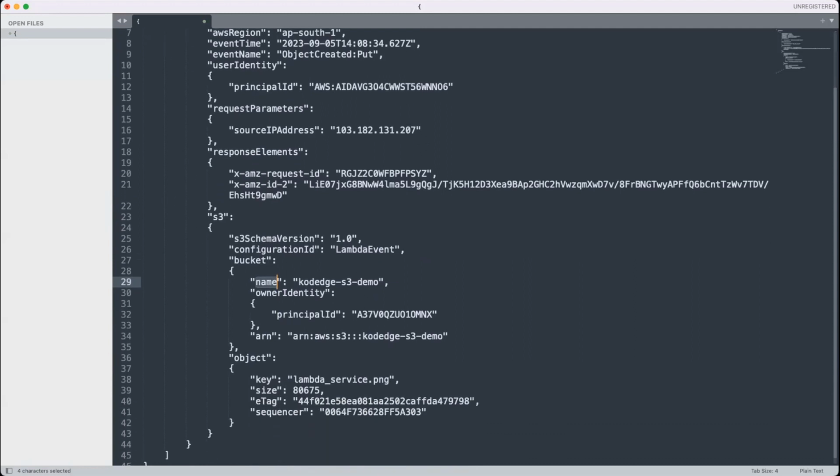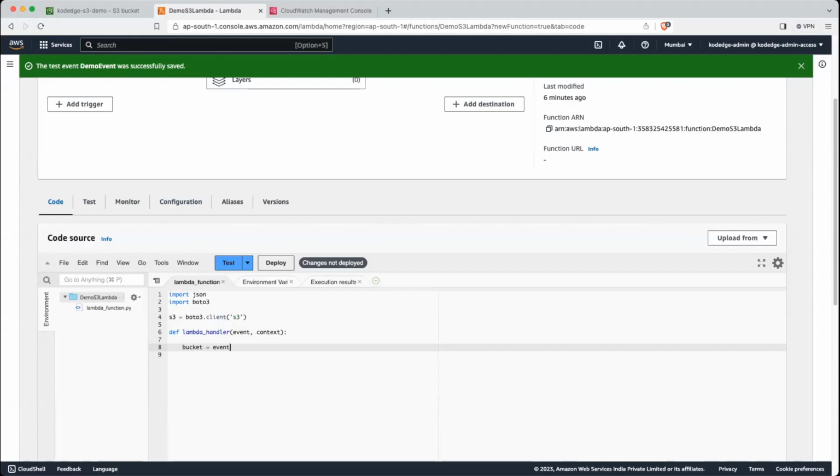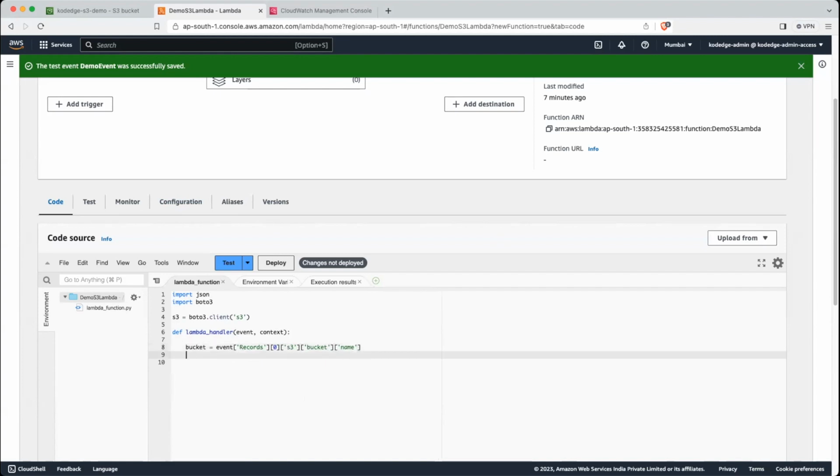Okay, let's go back into the code. So event is an array. Okay, we will first fetch Records, and this is the first element. And from there, we will try to fetch S3. And within S3, we have bucket, right? And from bucket, what do we want? Bucket name. Simple.